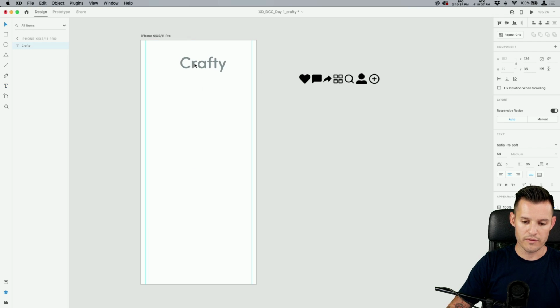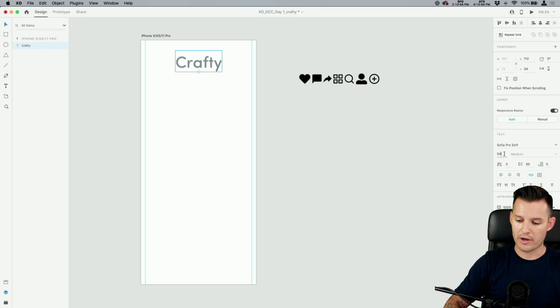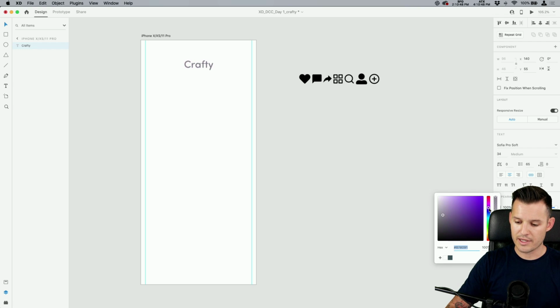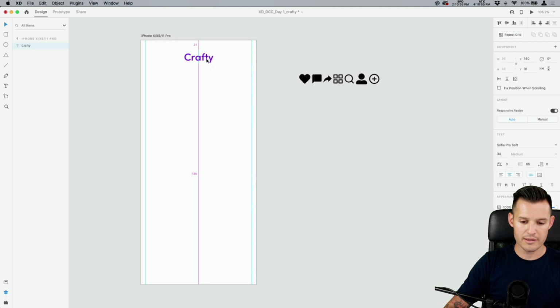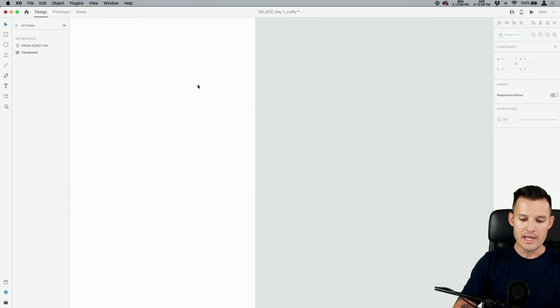It says Crafty. What font did it naturally select for us? It selected Sophia Pro. You can see that over here in the contextual panel on the right hand side. So let's just call this thing Crafty. Let's give it a fun color, purple being a color that denotes creativity. So why don't we go with that? All right, we'll make this kind of a purpley interface. Let's put Crafty up at the top. Really, really easy.